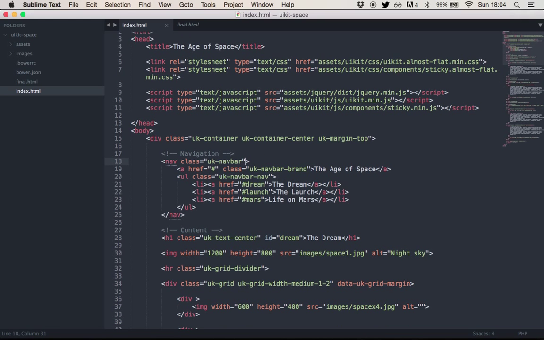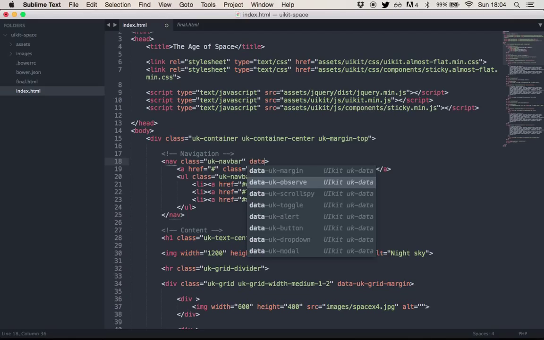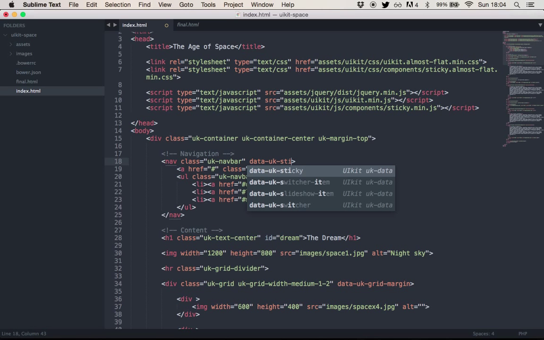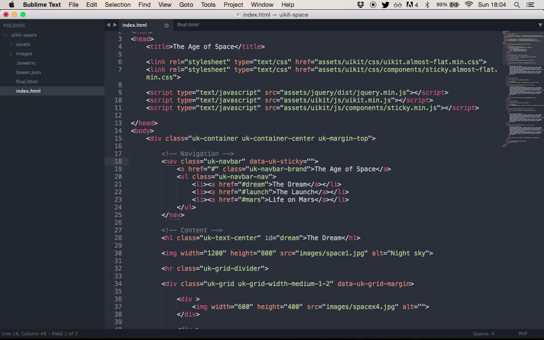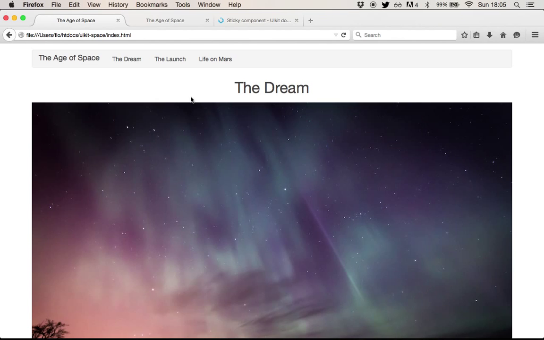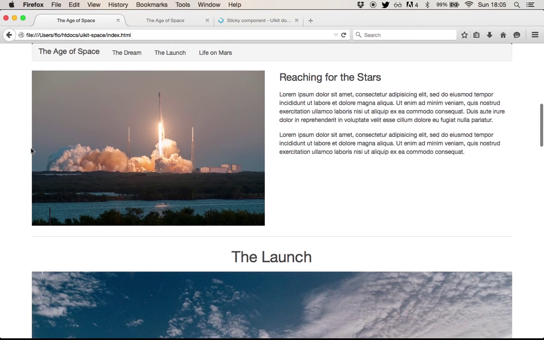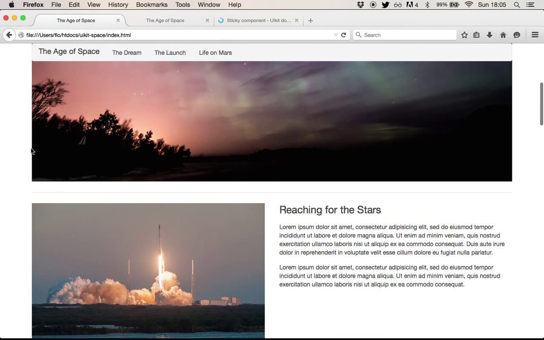So what we're going to do, because this is a JavaScript component, we're going to add a data attribute. Data UK sticky. I'll just save, go to the browser, refresh, we start scrolling, and as you can see, it sticks to the top, just like we wanted.